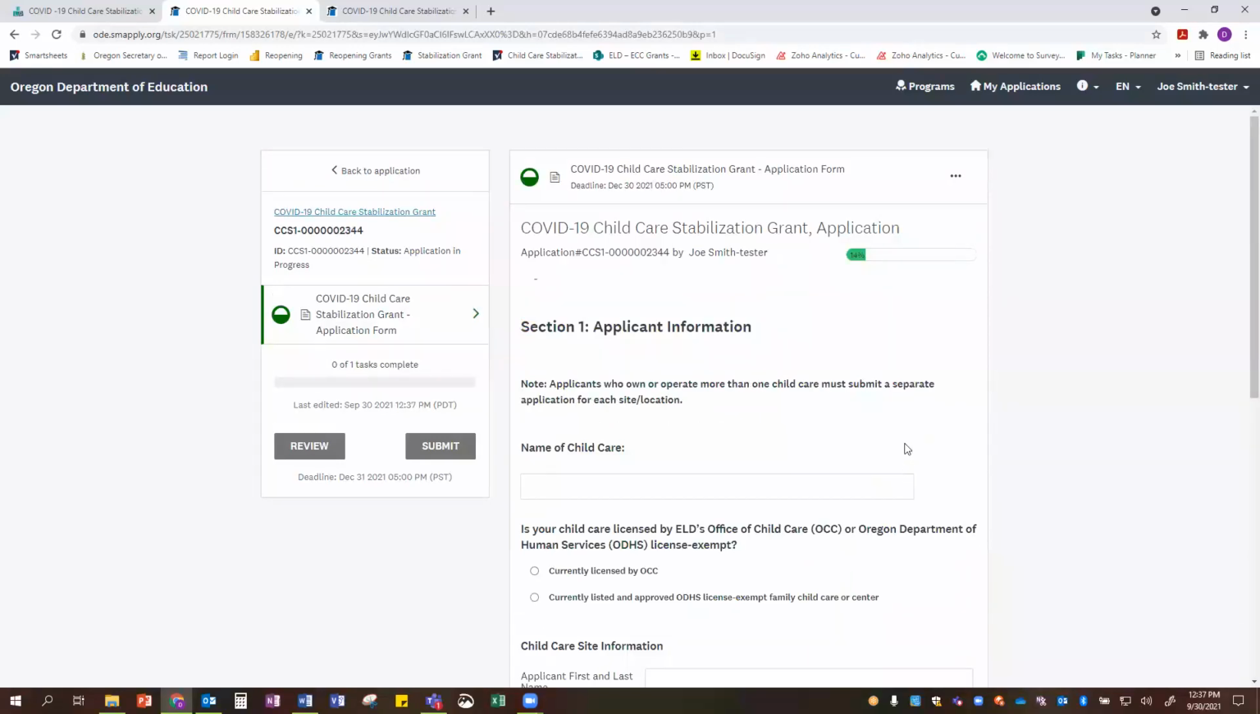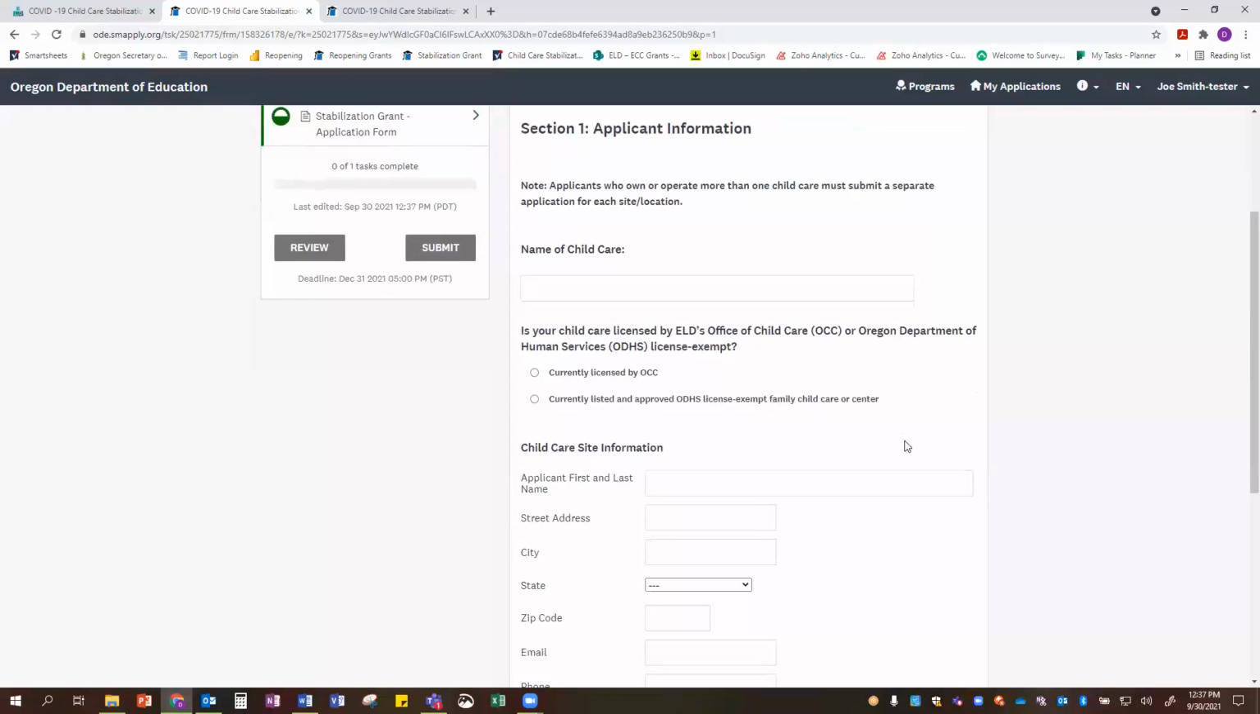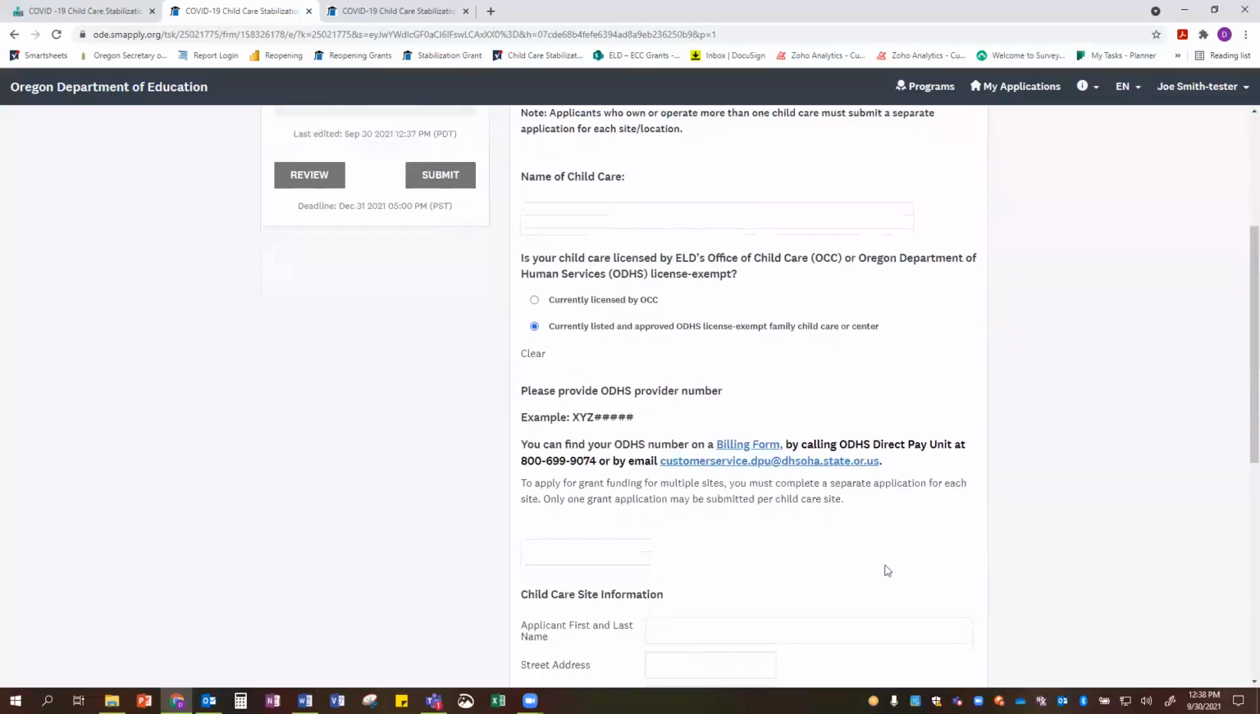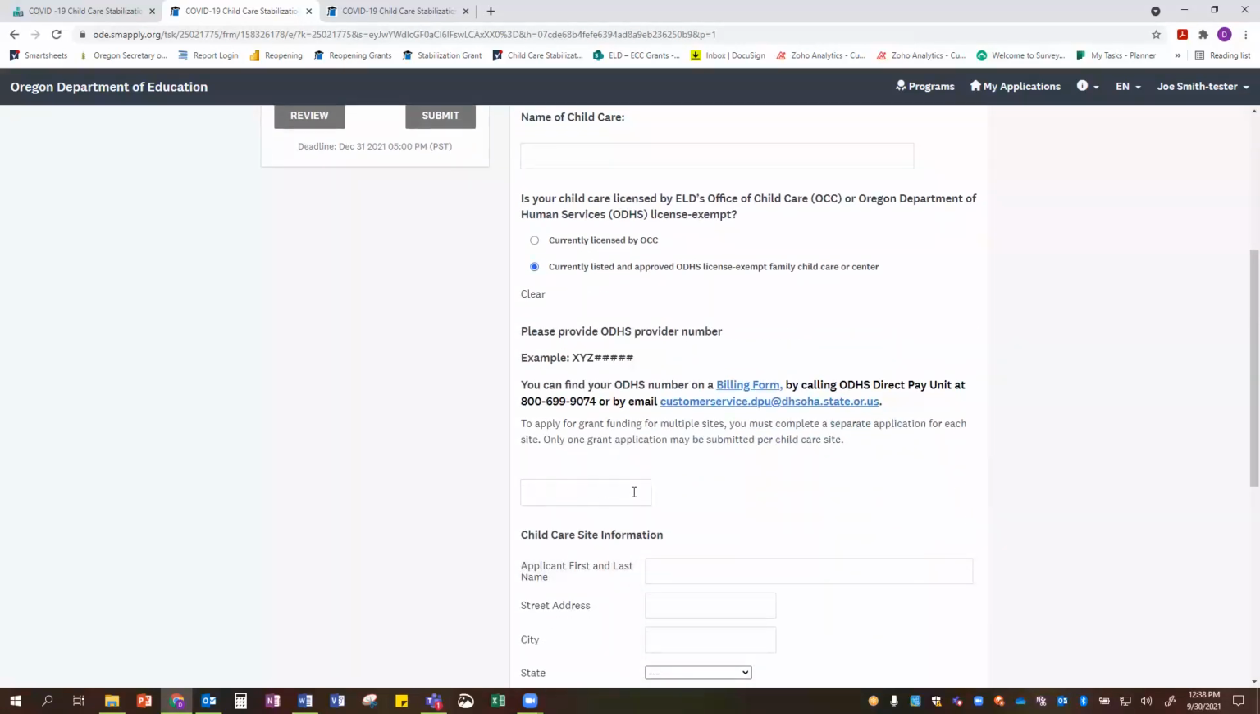This first section is general applicant information. Important to note, applicants who own or operate more than one childcare must submit a separate application for each site location. So here you have the name of the childcare. You would ask, is your childcare licensed by ELD's Office of Childcare or Oregon Department of Human Services license exempt? If you're currently listed and approved ODHS license exempt, family childcare or center, you would click here and enter your ODHS provider number here. You can find your ODHS provider number on the billing form, or you could also call the direct pay unit or email them to get that provider number.